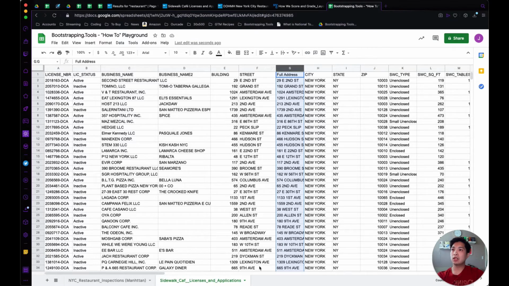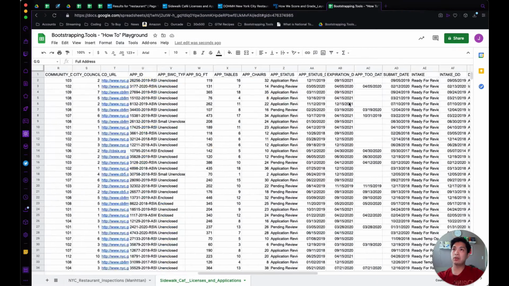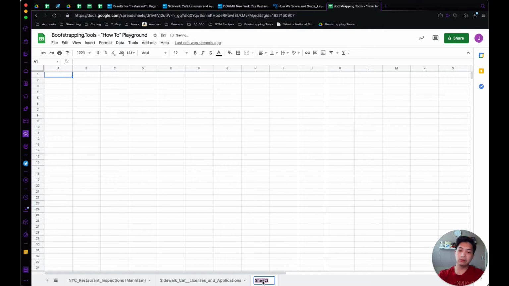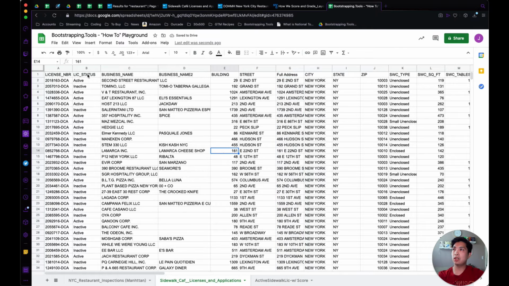Instead of putting it all into our raw data sets, let's create a new sheet here. And what we'll call this is active sidewalk license with score. All right, so here we're going to grab all the data. We'll notice that in column B, we have an active and inactive status. So this is the license status.